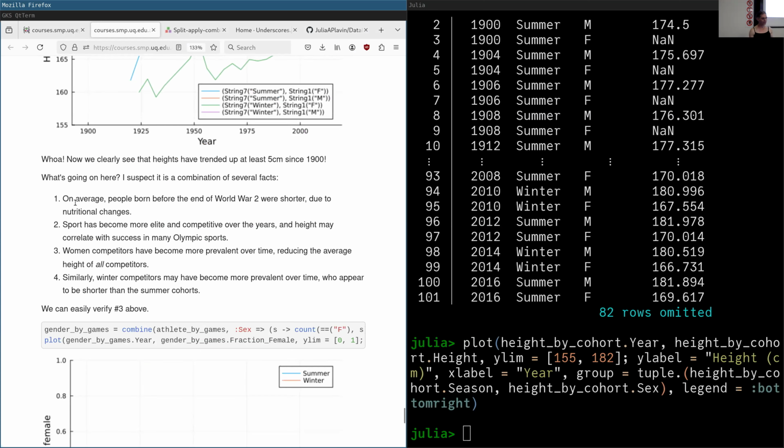So there's some kind of speculation on here about why that might be. Well, okay, nutritional changes especially. That seems highly likely to be one of the main things. And sport has changed a lot over these years as well. It's become a thing you do professionally. Back in 1900, I don't think there would have been much of that. Maybe people had patrons or something. I don't know. And we've certainly seen that there's a lot more women. The winter competitions have certainly become more recognized, a lot more people in those competitions. And apparently those people are shorter.